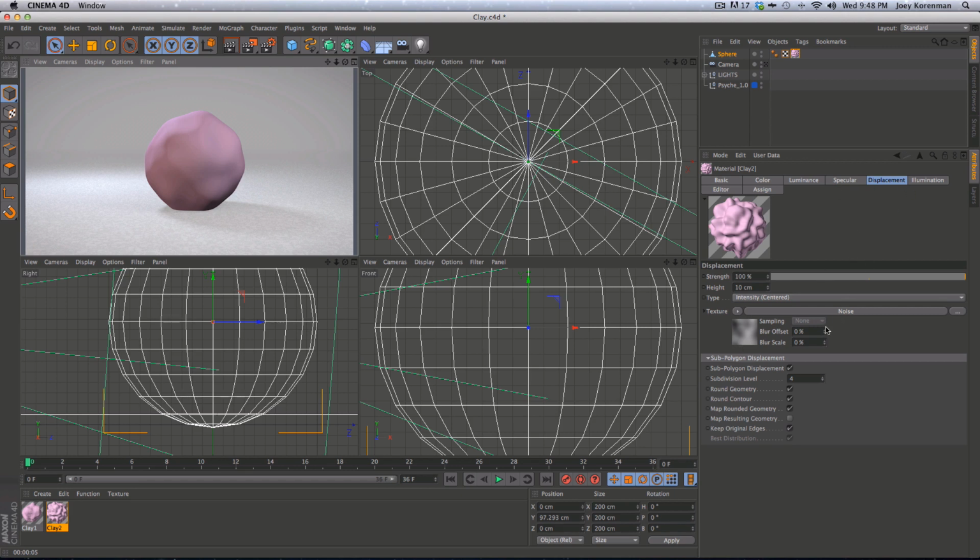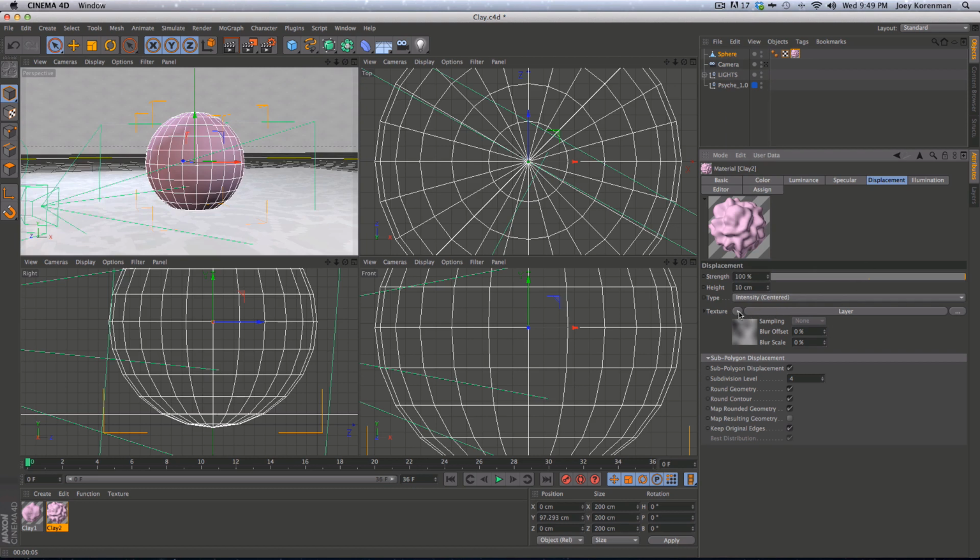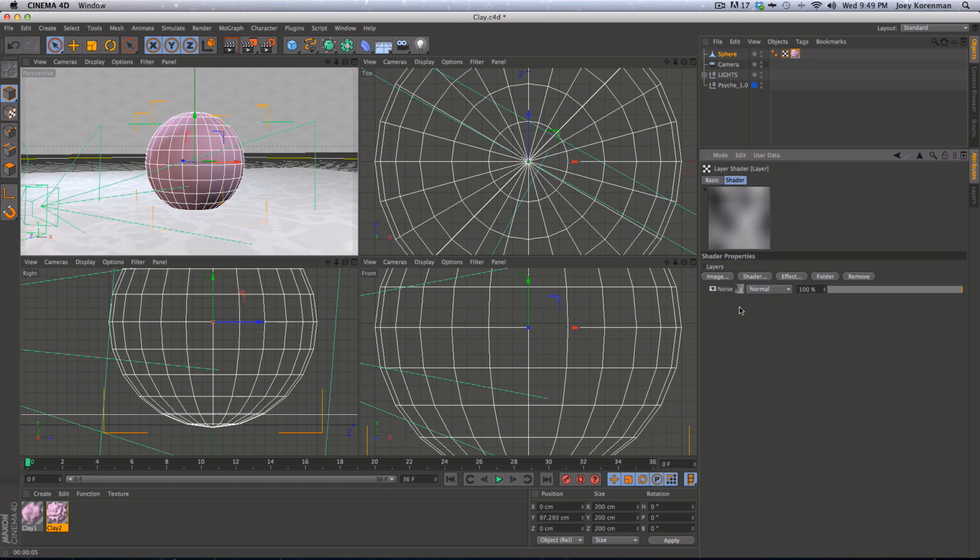So the way it works is this. We already have a noise shader in our texture channel here. All right. So since that's already in there, if I click this arrow and I go up to layer and click that, you'll see now it's changed the noise shader into a layer shader. And if you click that, you can see what we have now is our noise shader inside the layer shader. So it sort of copies what you already have into a layer shader. But now you can add more things to it.